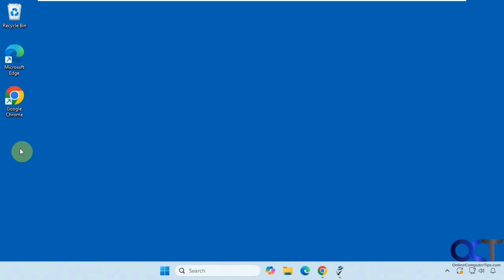Hi, in this video, we're going to show you a tool you could use to help you search for files and folders on your computer, and it could also search within files if you're looking for something specific. It's called Agent Ransack. There are two versions: a free version and a professional version.